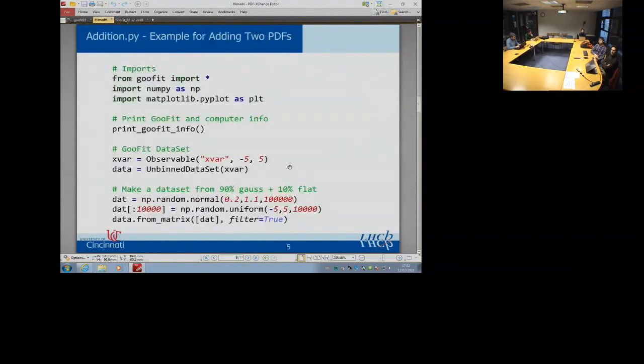So here I will be taking you through an example file. It is addition.py. What it does is it generates two probability distribution functions and then adds them using another PDF. So here I will be taking you through the entire code. In the beginning, we can see that it says from goofit import. So it's just importing GooFit.